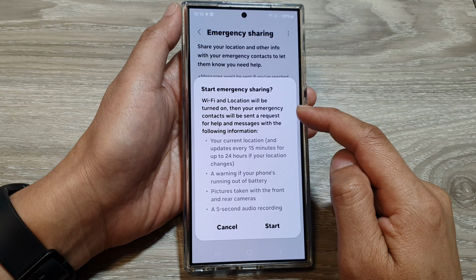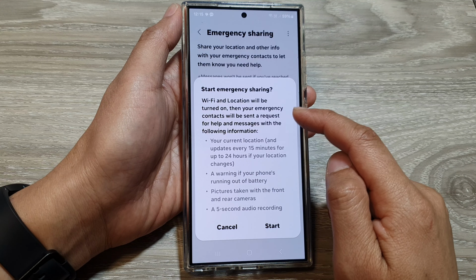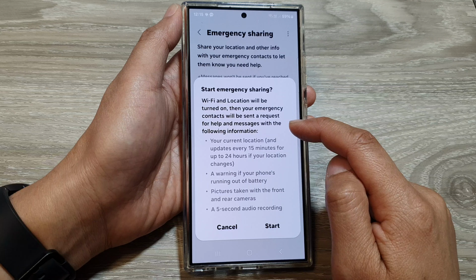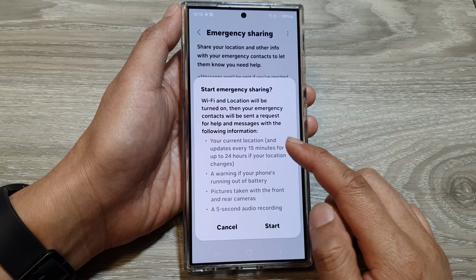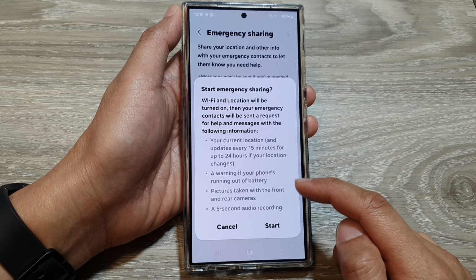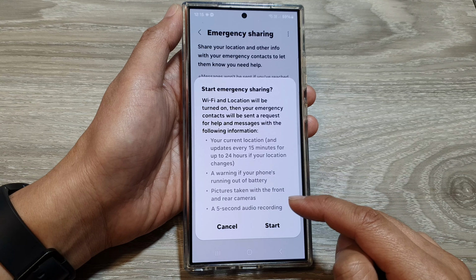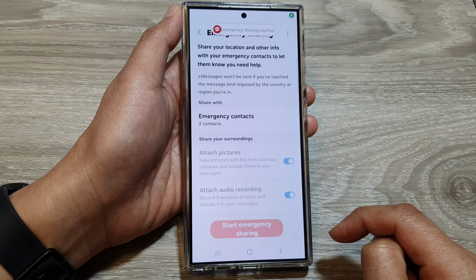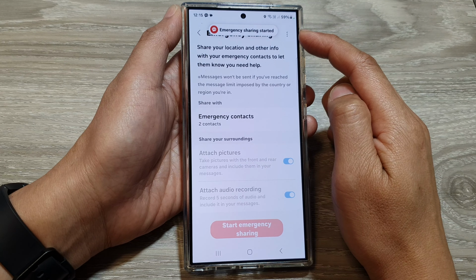Now it said here Wi-Fi and location will be turned on. Then your emergency contacts will be sent a request for help and messages with the following information: your current location and pictures taken with the front and rear cameras, and a 5-second audio recording. So tap on the start button and it will start your emergency sharing.